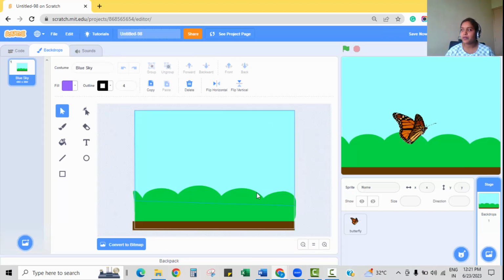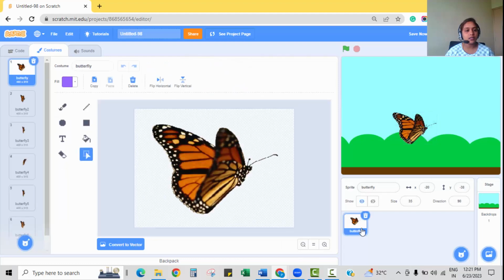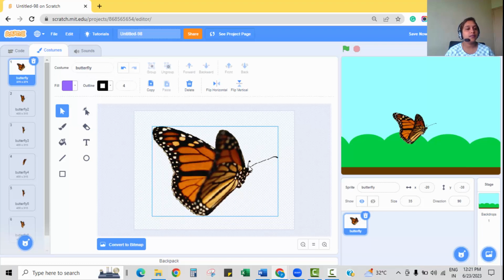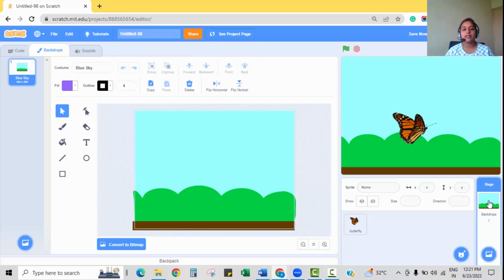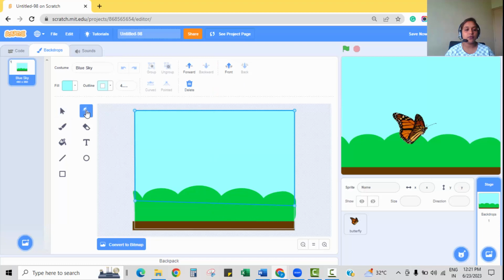See here in this paint we have a few tools to edit our backdrop. When you select the sprite, the same paint is there. This particular sprite is a bitmap, so you can convert it to vector to edit this sprite particularly. But I am just going to edit the backdrop. See here, this is the select tool and this one is reshape.